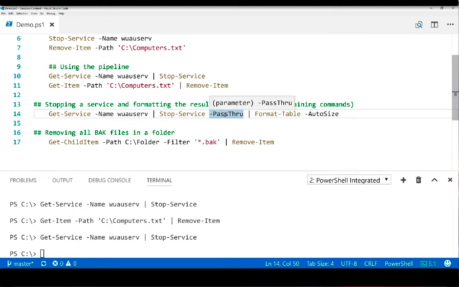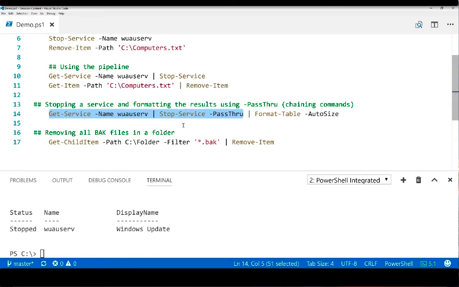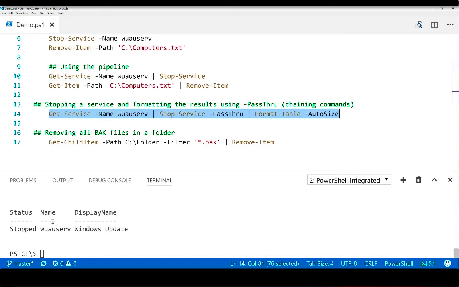PassThru says instead of just returning nothing at all to the pipeline, actually pass the object that it originally got to the pipeline. Once it's passed to the pipeline here, we can do something to it. So let's grab the service again, and now notice when I run Stop-Service -PassThru, it actually gives me that service back, and this time it's stopped. Because it was passed to the pipeline, I can then run something like Format-Table -AutoSize, and notice how it changed the format a little bit.